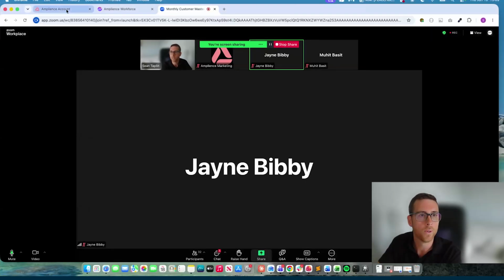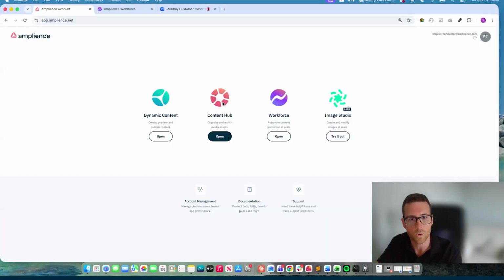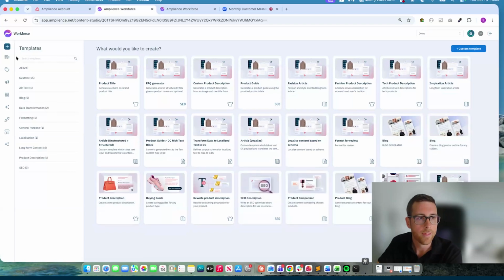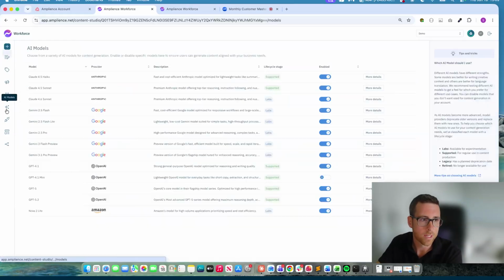So you can get the products live as quickly as possible. So I'm going to move into a demo now, and I'll also just orientate you a little bit around Workforce. So for those of you with access to Amplience, when you log in, if you have this entitlement, you'll be able to access Workforce here. And then the first thing that you'll see are those predefined templates that I spoke to earlier, the one-off content generation pieces. I also wanted to show you that we have an area here for management of AI models.